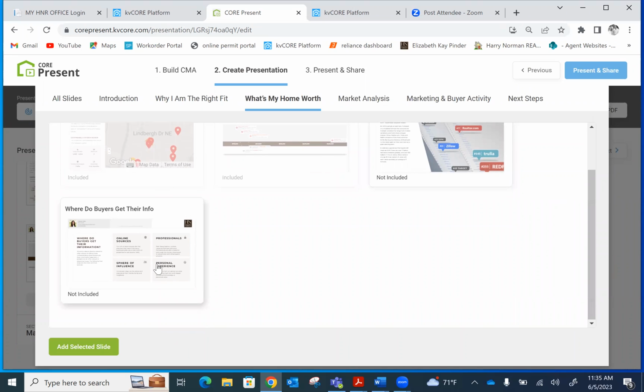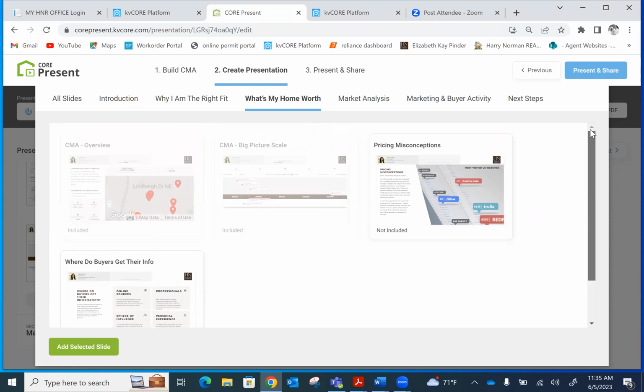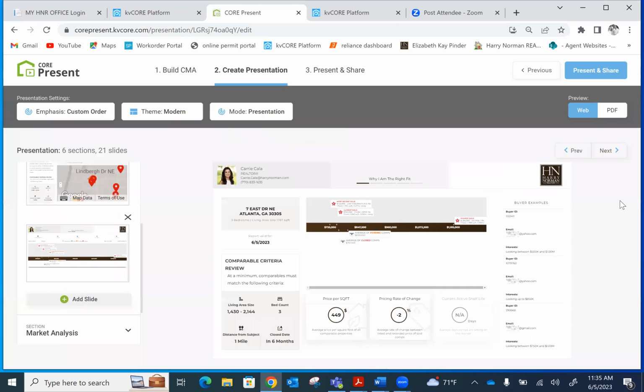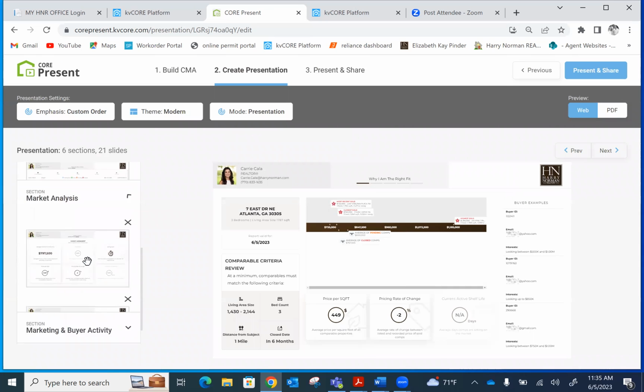And then again, another KV Core provided slide that you have the option of including as well on where buyers get their information, so that your seller is understanding what the mindset of the buyer looking within this market in this area is going to look like. If you don't want to add any of these and you feel good with what's already included, we can just select out of that and continue on our way.